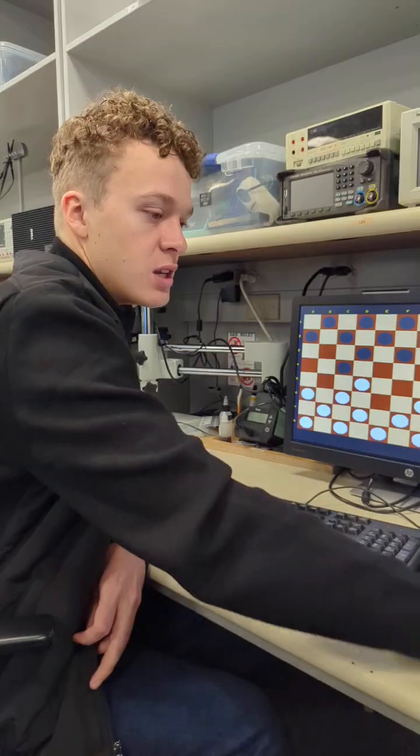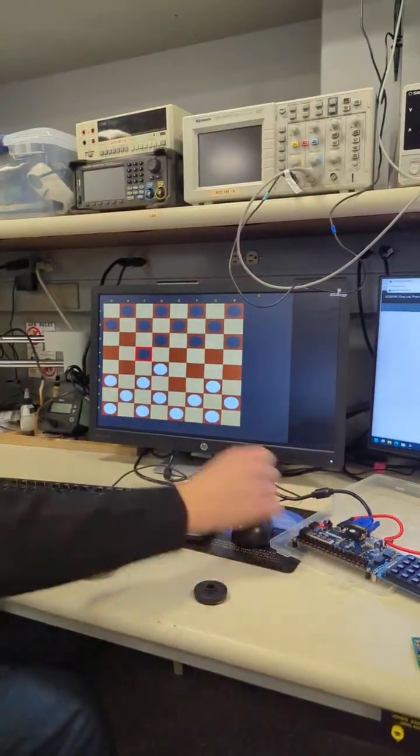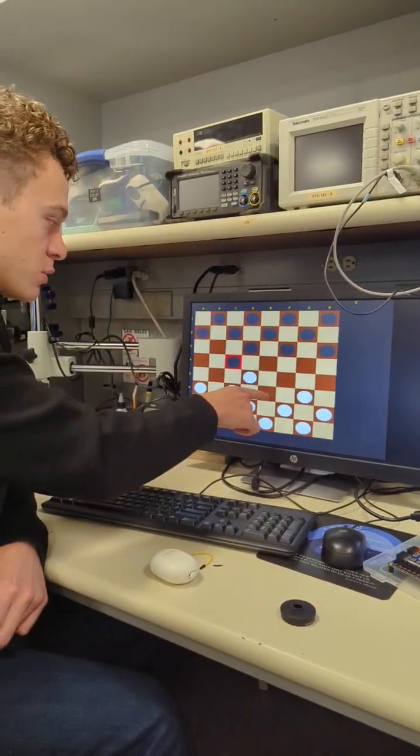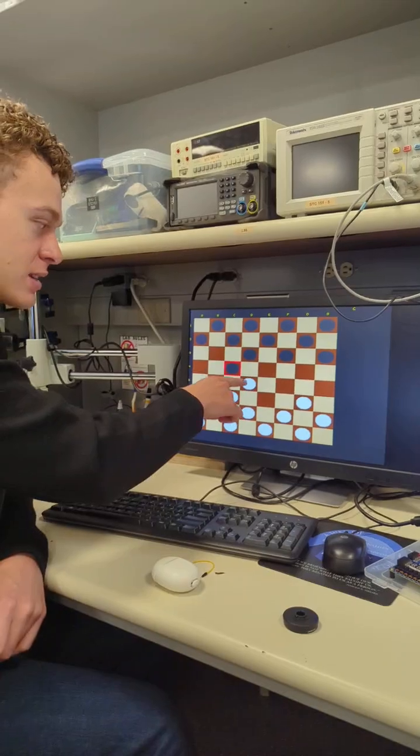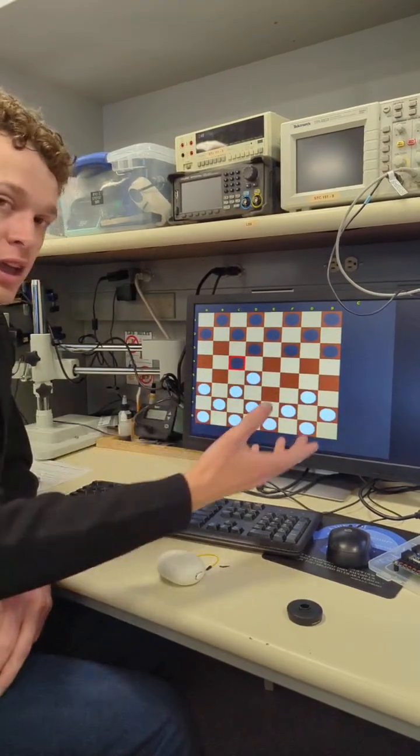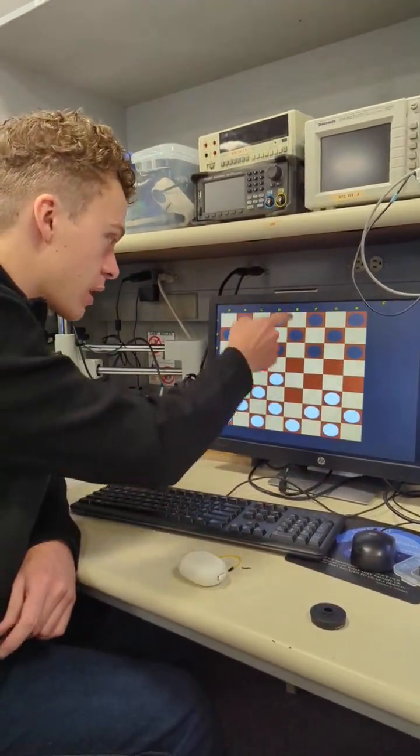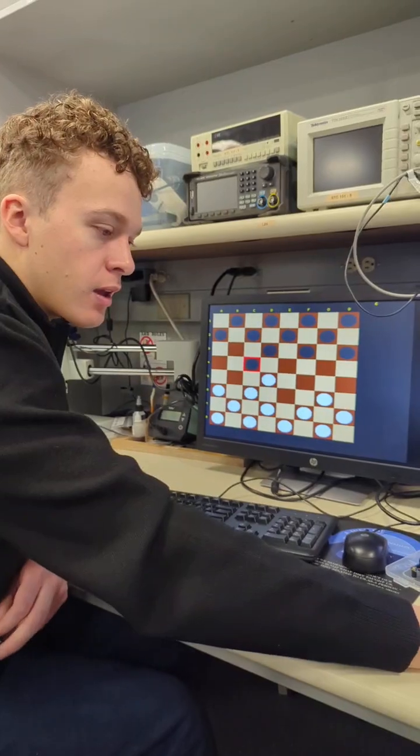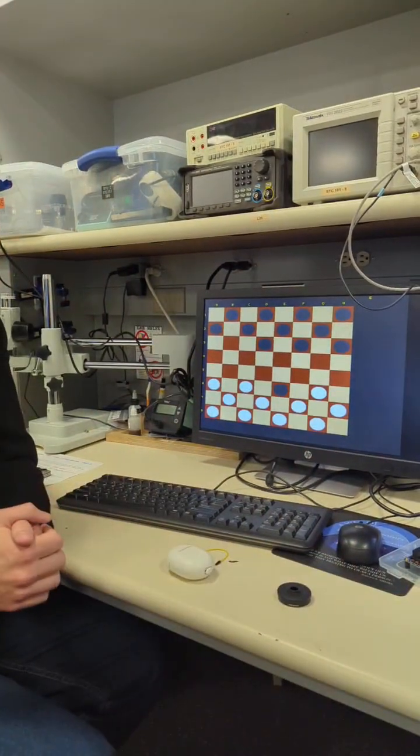So for 4C, we select 4C, and when we tell it to move to 6E, it'll check and see, is there a checker there and is this an empty square? If both are true, then it will move to that position. So 6E, and it jumps the square.